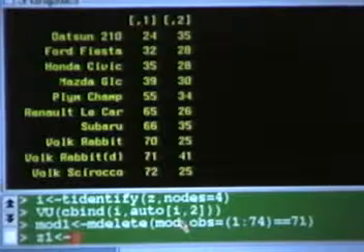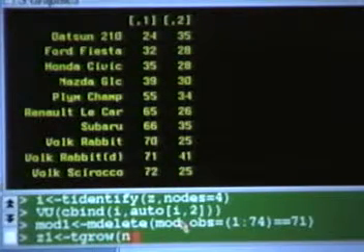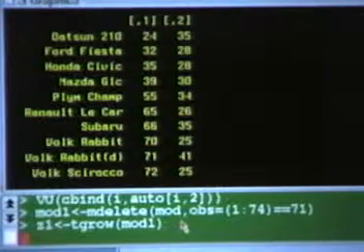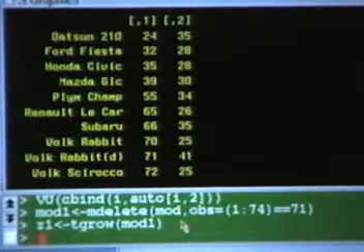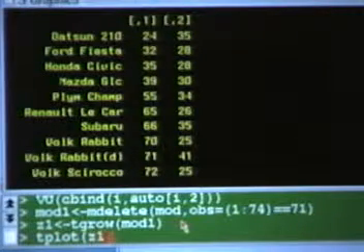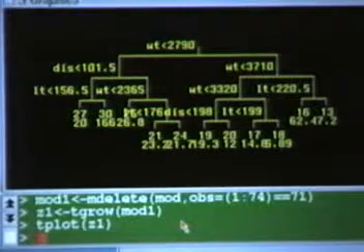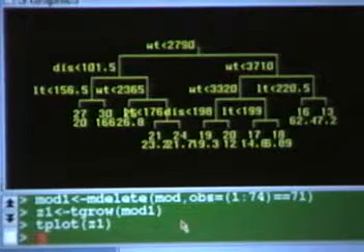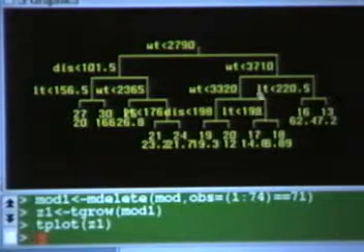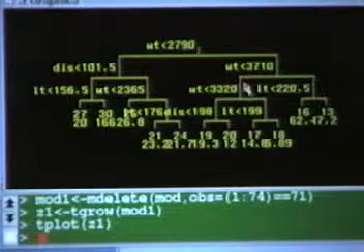And then we can create a new tree simply by calling tgrow on this new model expression. And we've now called it Z1. Here we are at this point where we've deleted an observation from the model, regrown the tree, and plotted it with these three statements. And you see now that displacement has crept up the ladder for these small cars. Weight and length still play a large role for the other cars.